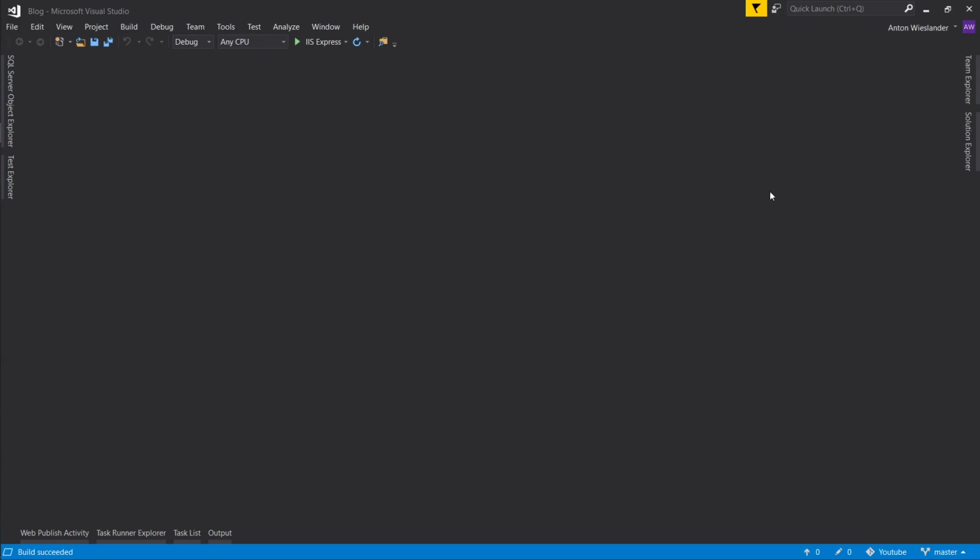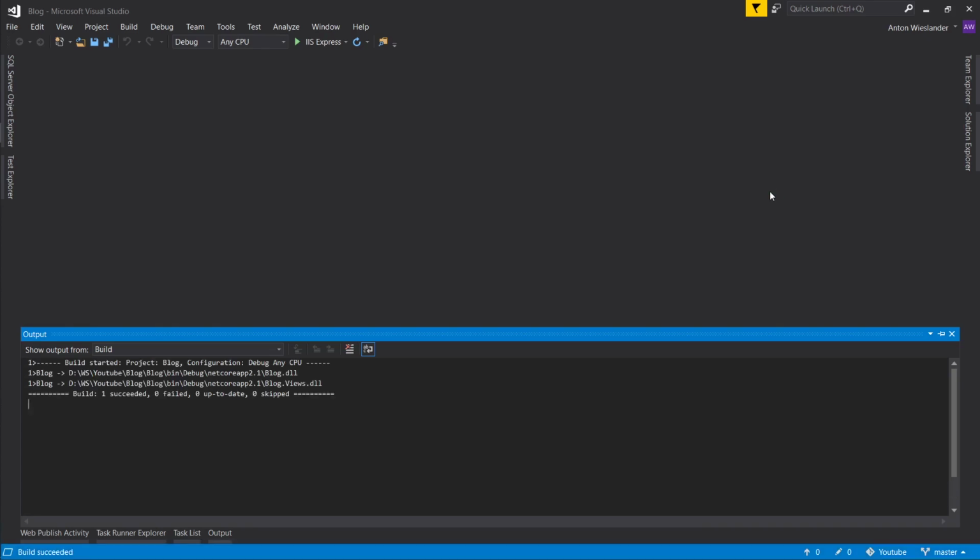Everyone, in this episode we're going to implement a search mechanism that's going to go along with all our other functionality like pagination and categories. Okay, so first of all, I just want to launch the application and see where I'm going to place this.